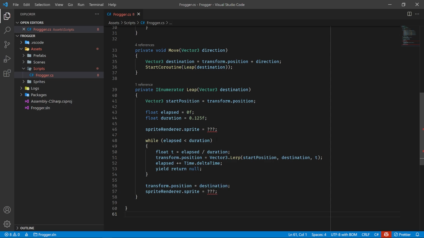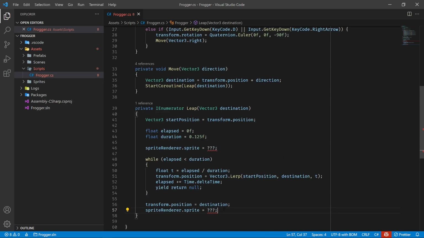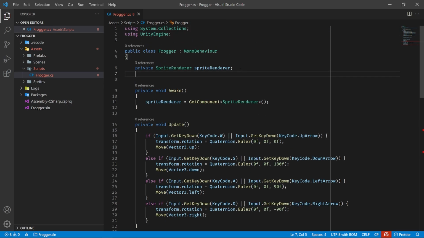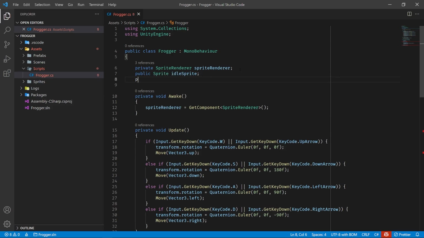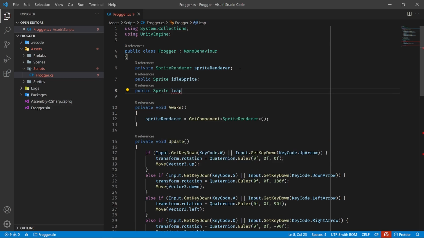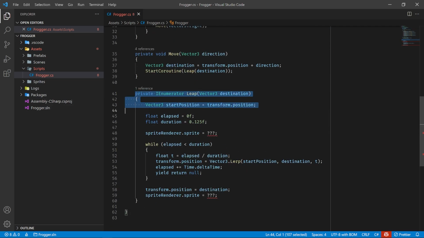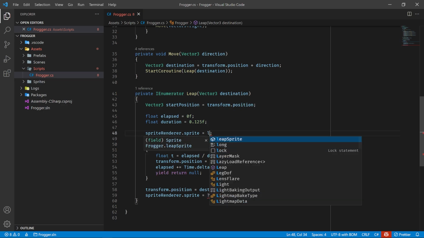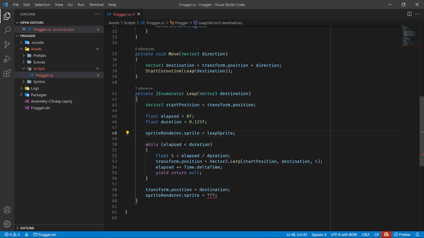Once again, we need a reference to the sprite asset we want to assign for each of these. So we can create references here. These ones we're going to make public, and you'll see why in a minute. Let's say Sprite, and we'll call one the idleSprite, and one the leapSprite. Okay, so now when we start our leap animation, we should set our sprite to be the leap sprite. And when we finish our leap animation, we should set our sprite back to the idle sprite.